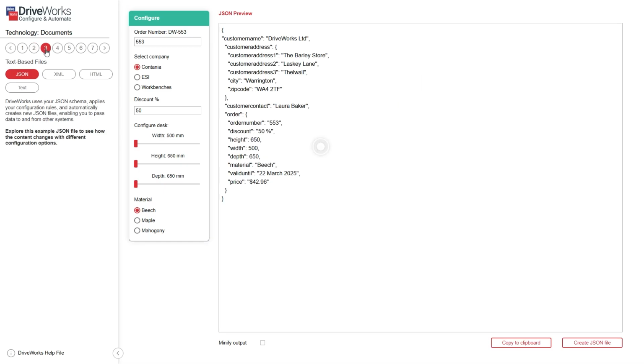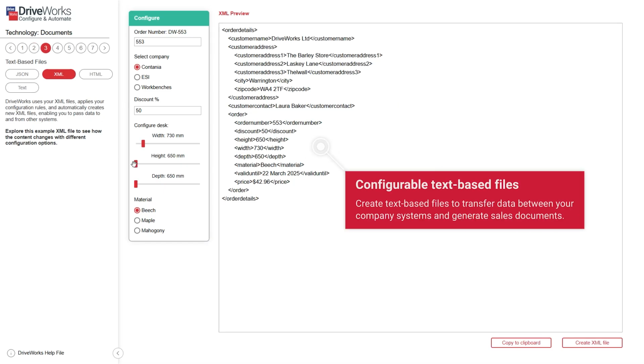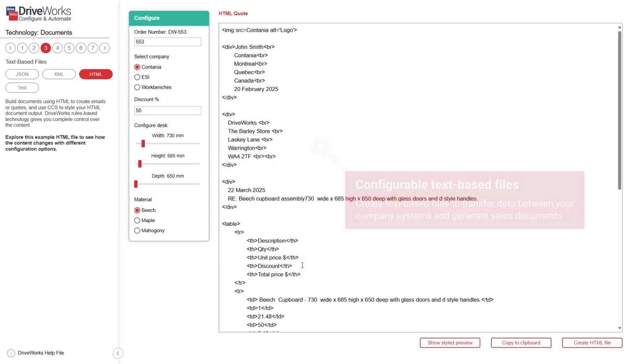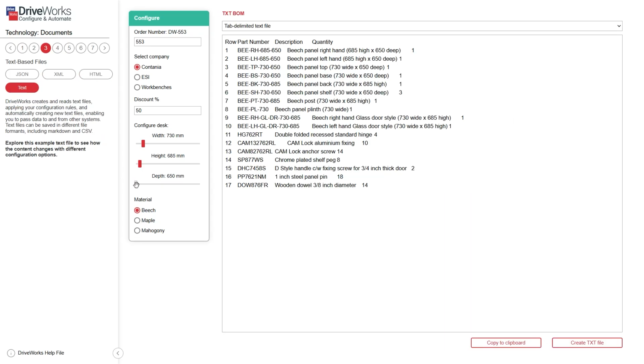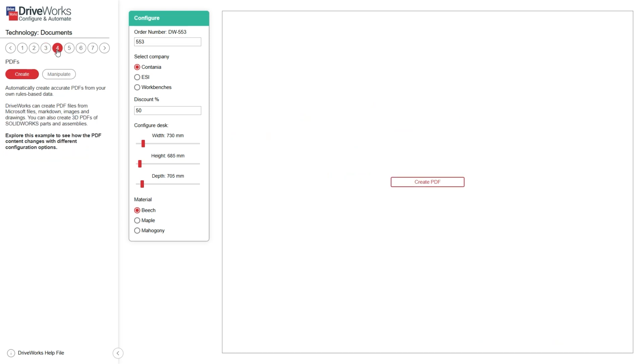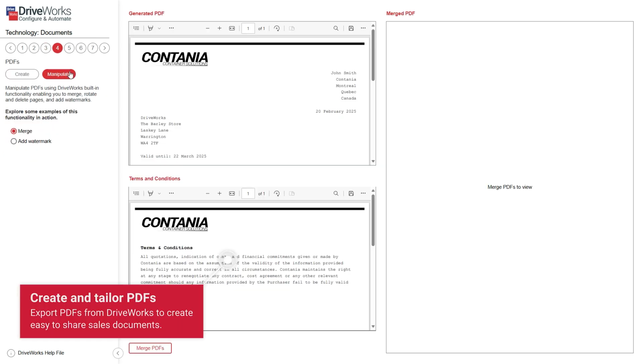Explore the text-based outputs you can create using DriveWorks and how they are completely configurable. See how custom PDFs are generated based on your data and rules.